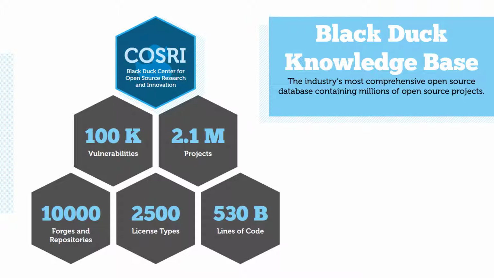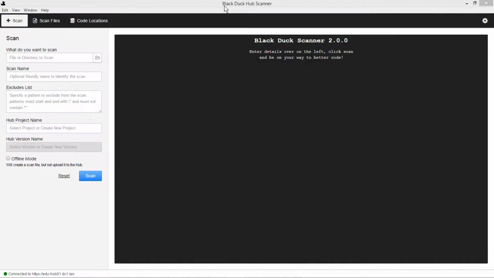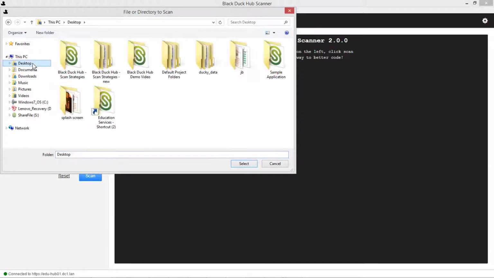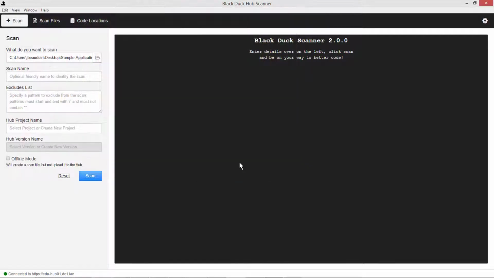Even if you've built and shipped your code, you must remain vigilant to changes in the risk of open source components you've used. Let's see how easy it is to start scanning applications with Black Duck Hub and how to review the open source identification results. We'll launch the Hub scanner and point it to some sample code and fill in parameters like Hub project name and version. We can optionally choose to exclude some file types while scanning to minimize scan time.